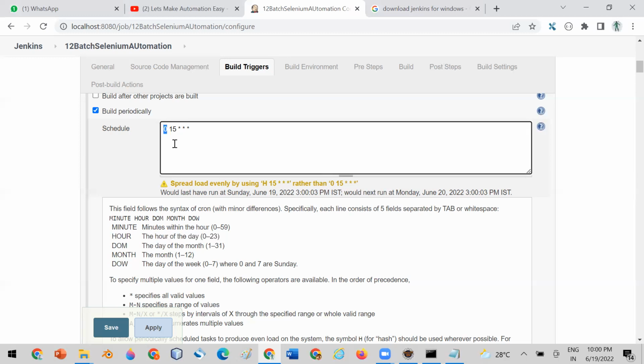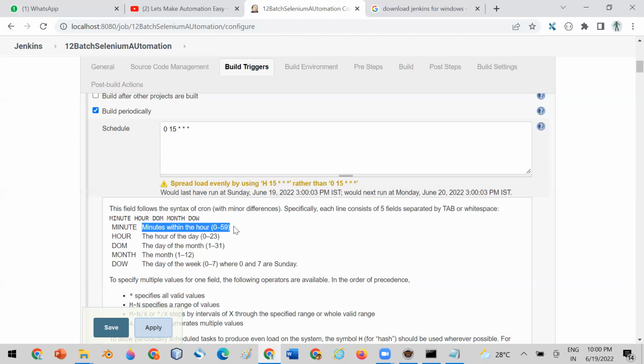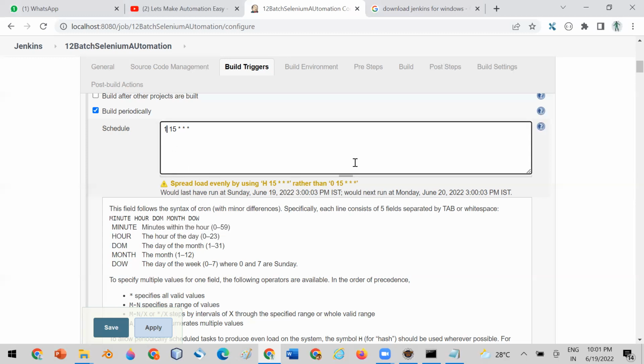So the first one is minute. If you want to run it at 9 a.m., the minute will be 0. What is the range of the minute value? 0 to 59. So if your time is 9:15, what will be the value of minute? 15. So the first value is minute.